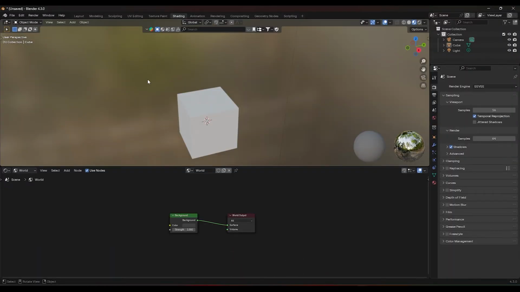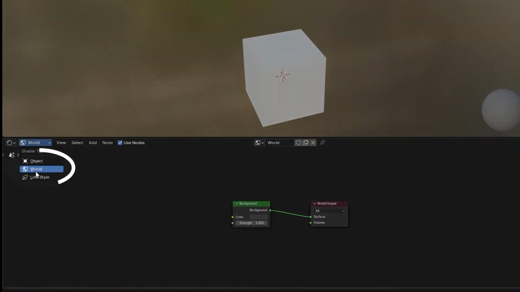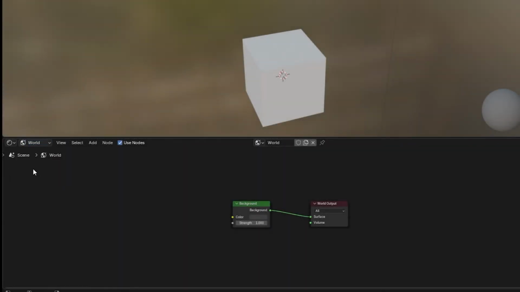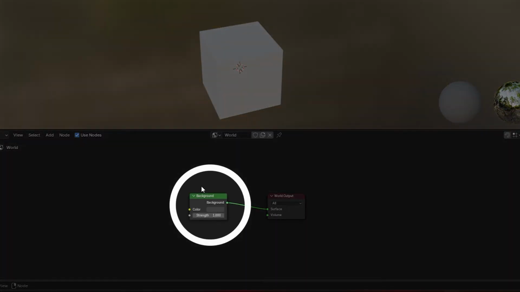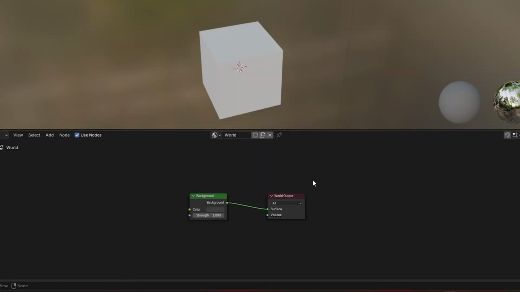In the Shading workspace, you'll see two panels, one for the 3D viewport and the other for the shader editor. At the top of the shader editor, make sure you're on the World tab. If it's not showing, click the drop down in the top left corner of the shader editor and select World. Now in the shader editor, you'll see a background node connected to the World output node. This is where your HDRI will go.